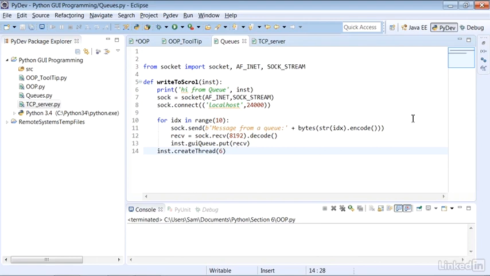In the write to scroll function, we will use the same loop as before, but now we will send the messages to the TCP server. The server modifies the received message and then sends it back to us. Next, we place it into the GUI member queue, which, as in previous videos, runs in its own thread.